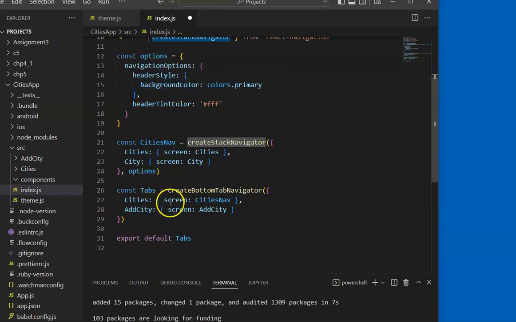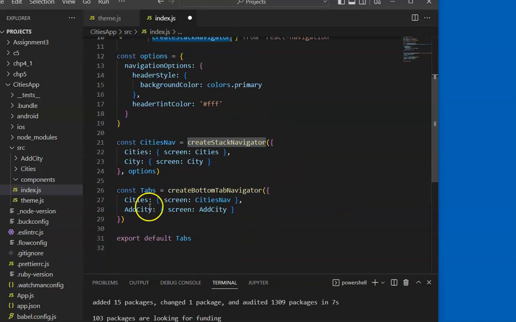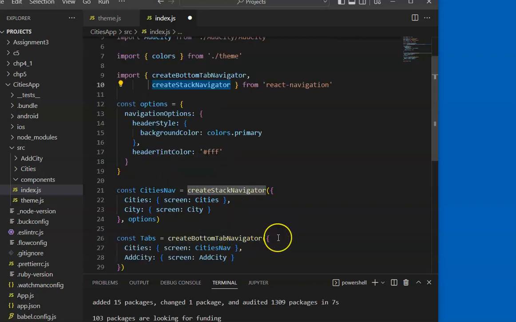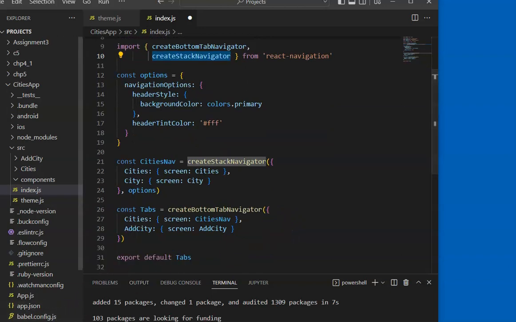And then the tab that we create here by calling createBottomTabNavigator. You remember we imported these two libraries here. And the same thing, we set up the city and add city with the screen. And then at the end we export the tab. So that's pretty much what we set up right here. Now we have both tab-based navigation and stack-based navigation set up. We're ready to use them.